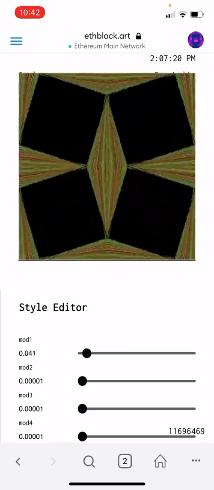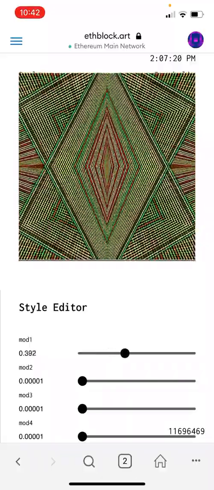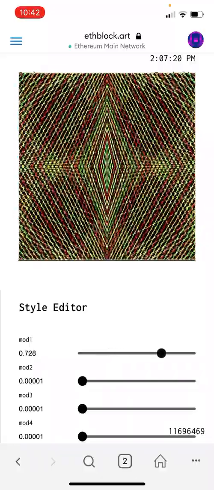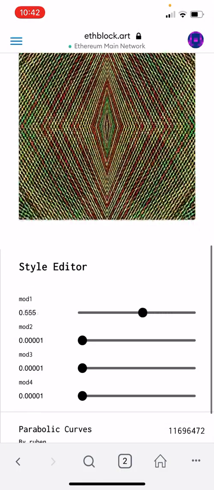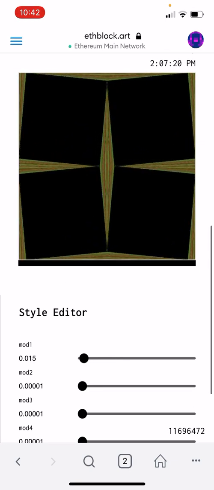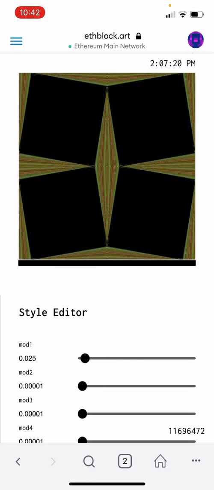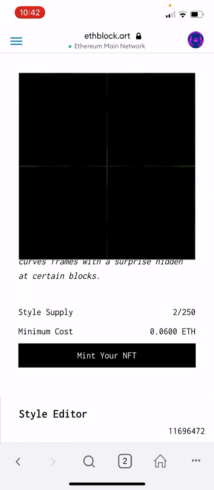And this top slider allows you to go through the animation frame by frame. You can choose whichever spot you want to stop at. And if you like this, for example, you can mint that. All right. Or if you like this point right here, you can mint that. If you like seeing it like this, you can mint that as well. There's going to be a total of 250 editions from this.